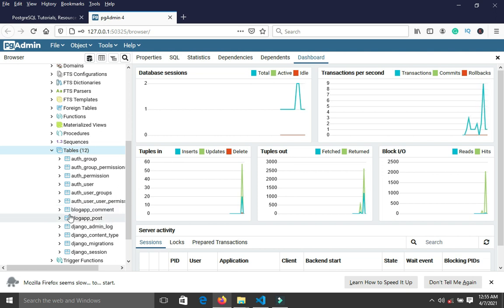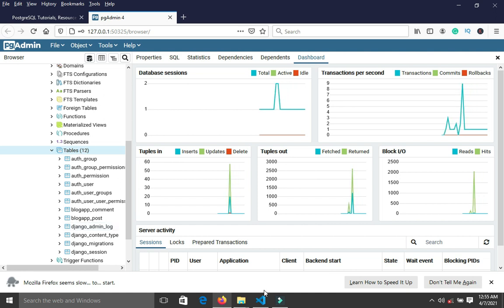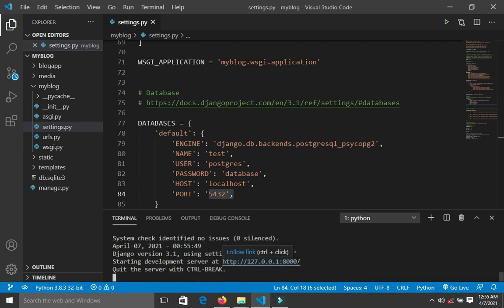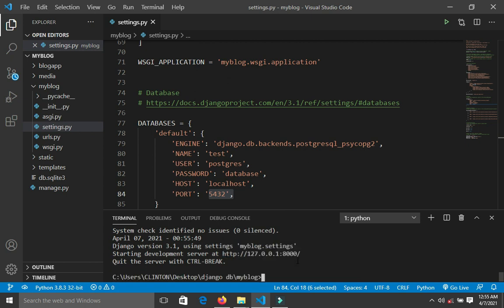You can see we have the blog app underscore comments, the blog app underscore post. So we need to create some items. We need to push some items to the database. We just simply run the server first. Python manage.py runserver. After you've run the server, now we want to create a superuser so we can add items to our database.